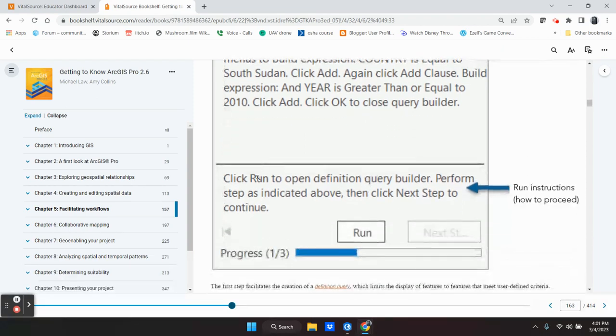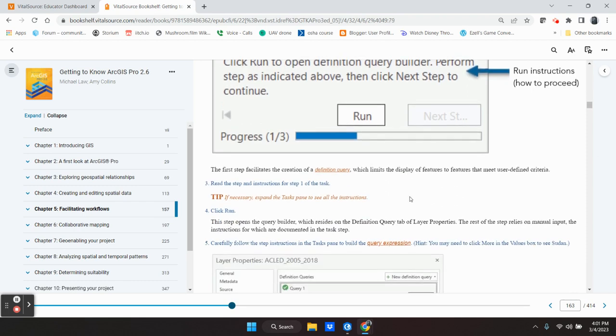All right, so again, you want to always review things, and then we're going to use the run to perform what we're doing above, and then go on to the next step. So what you want to do again is read things over so that you get a feel for what's going to go on, and then we're going to click run.